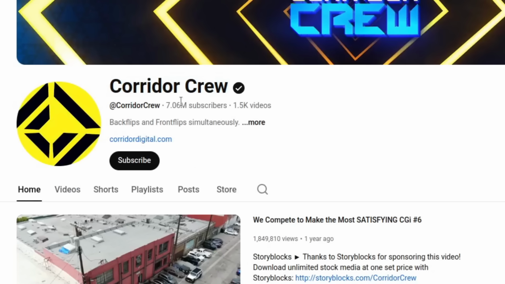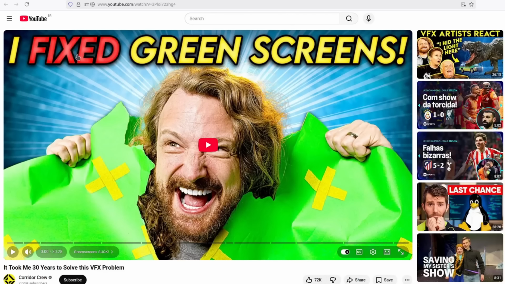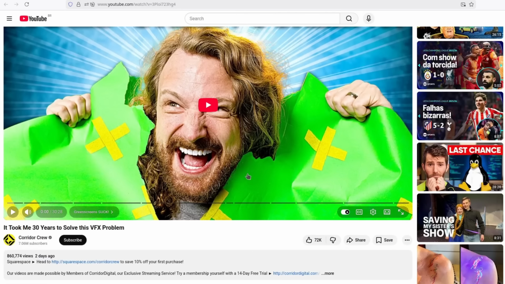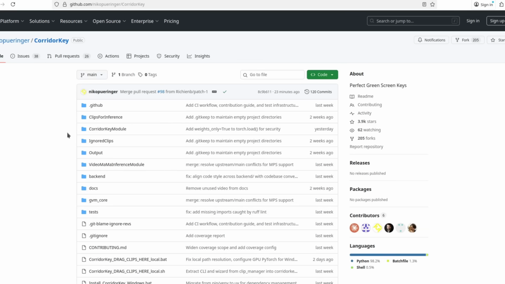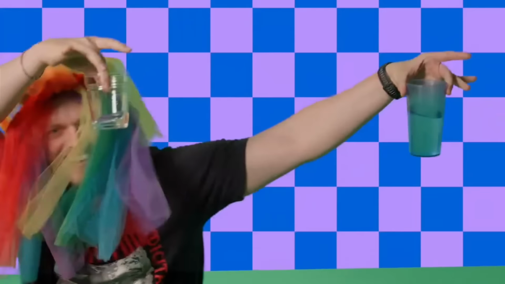Well, remember Corridor Crew, that huge YouTube channel about VFX? Well, they made an AI that can do perfect green screen. Yes, I mean professional grade green screen. CorridorKey. You can see a few examples with very difficult scenarios, including refraction, reflection, and motion blur.